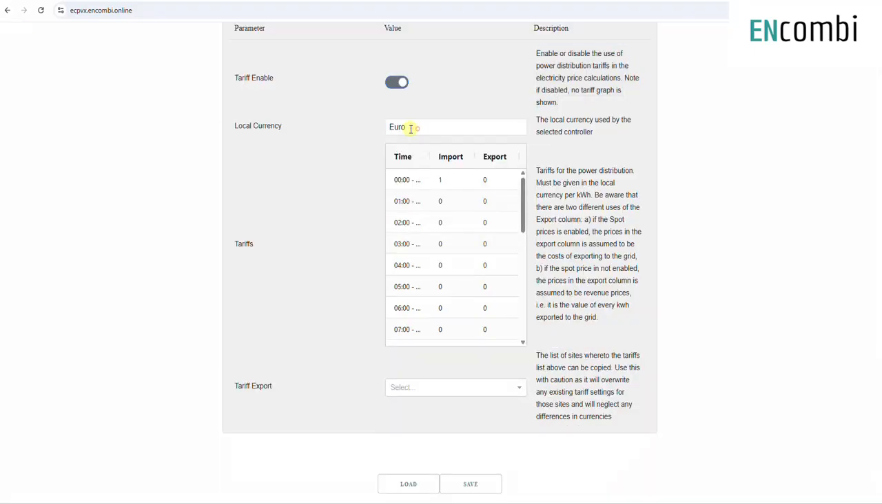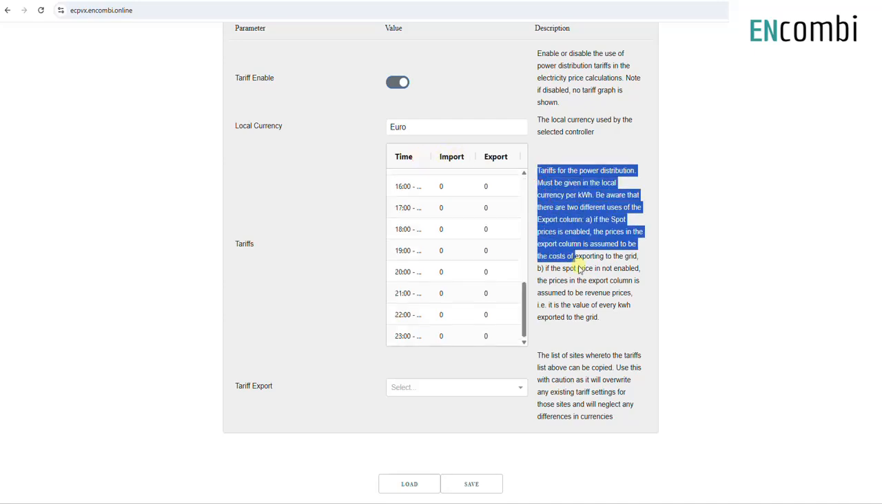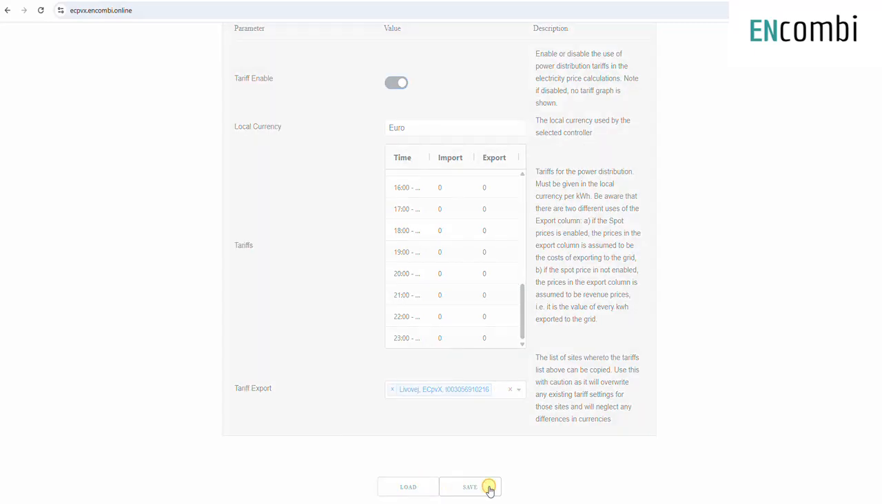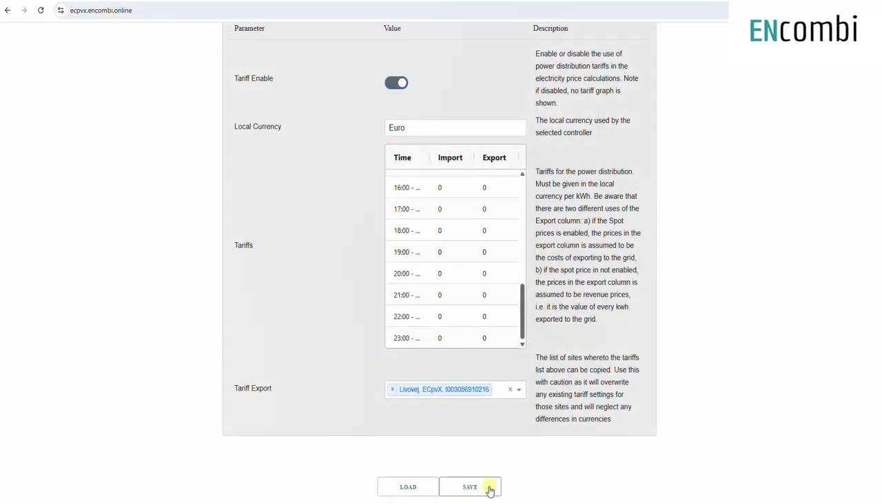The local currency is defined by the settings in the ECPVX controller. Edit the hourly import and export tariffs. Check the notes under the description for additional guidance. If needed, copy tariff settings from one site to another using the tariff export function. Save your configuration to apply the changes.